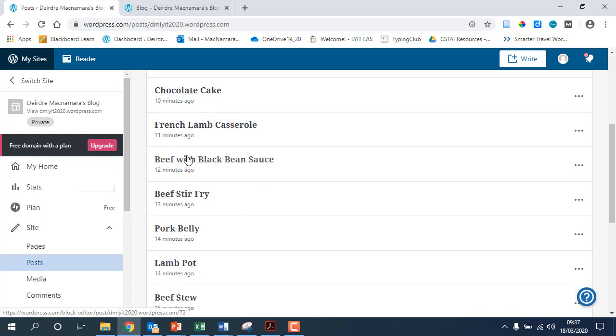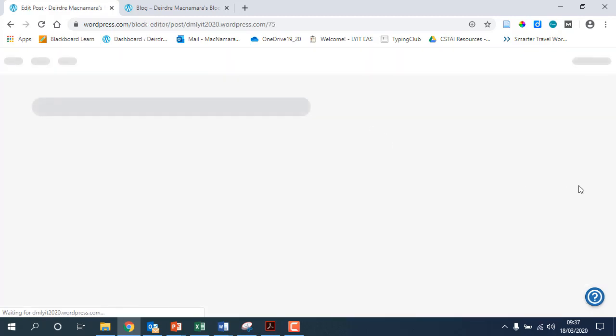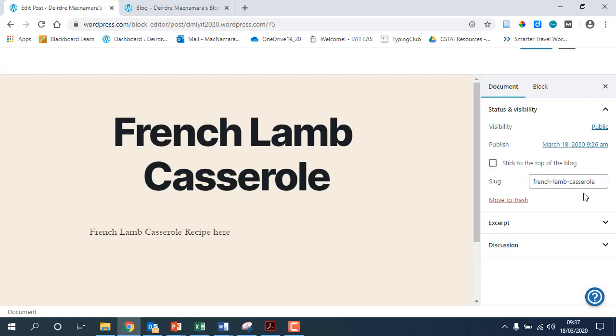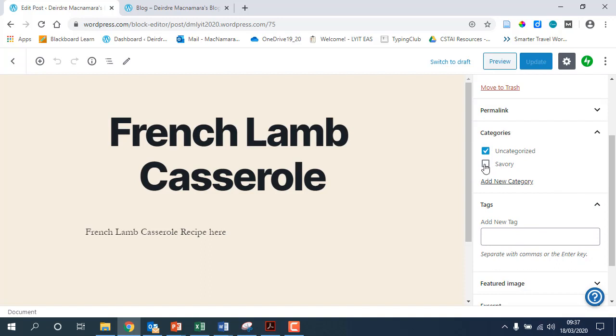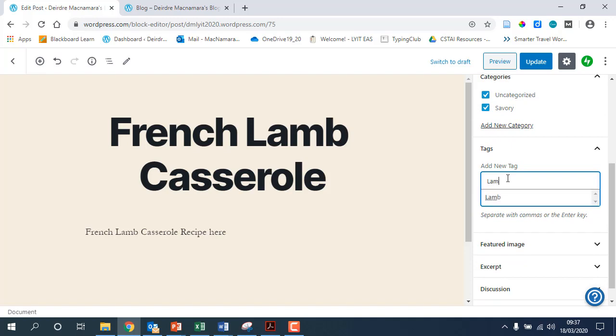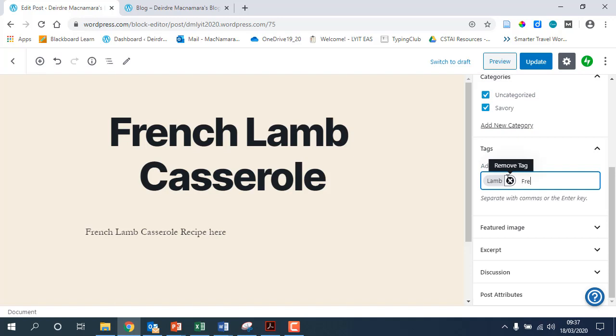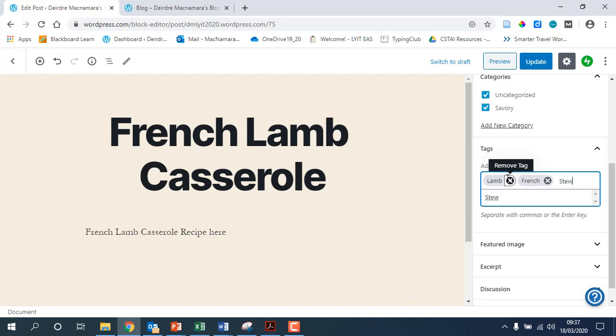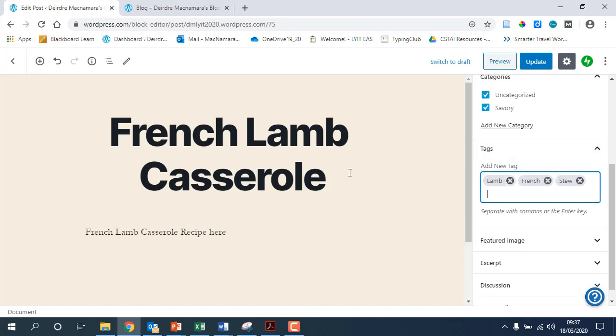I'll just show you, for example, the lamb casserole. I'll go into that one there. Okay, I'm going to make it savory. In terms of tags, we're going to put in lamb. And we're going to put in French. Okay, and we could put it in under stew if we wanted. Okay, and you can have multiple tags for the same recipe or the same post. Okay, and then we click on update. So go through each of your savory posts and do it that way.